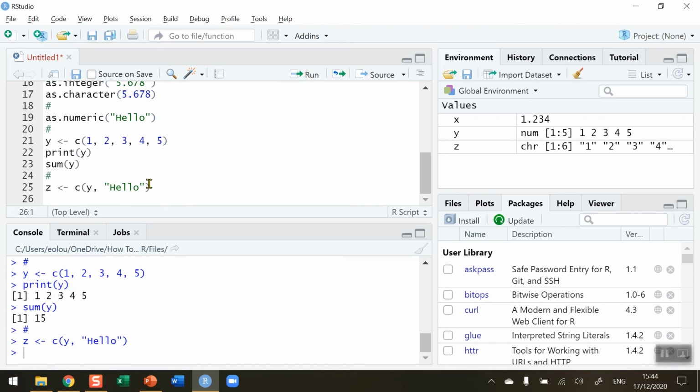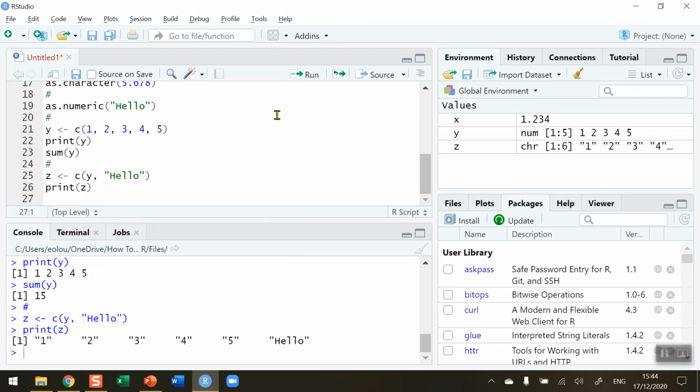But if I want to display z, so let me print that value. You will see that inverted commas have been introduced around all of the values in this. The word hello already had inverted commas on it, so that's not changed. And so what's happening here is the greater type is winning out. So R can recognize that the word hello cannot be converted into numeric values, but numeric values can be converted into string or character values. Therefore, the bigger type wins, and the bigger type here is the character type.